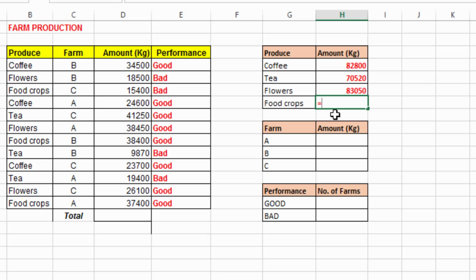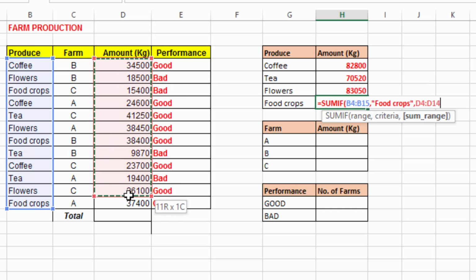For the food crop, SUMIF, double click, check the food crops from here to here, and you will be checking the word food crops and close the quote, comma. We have to pick values for the food crops from here to here and close the bracket.